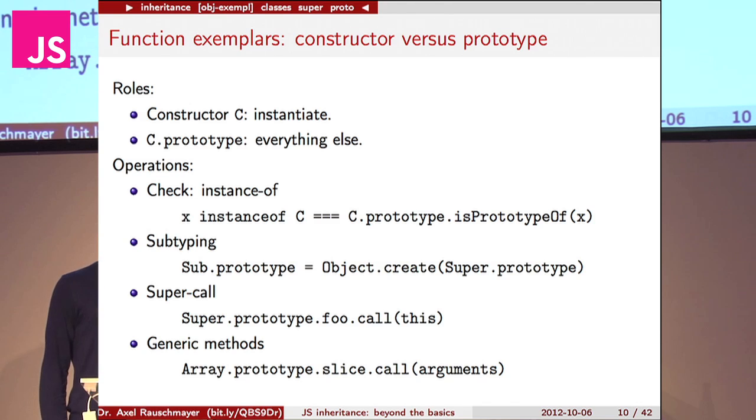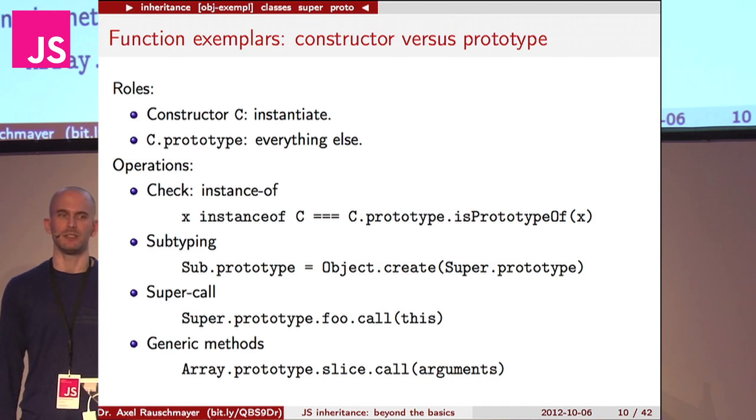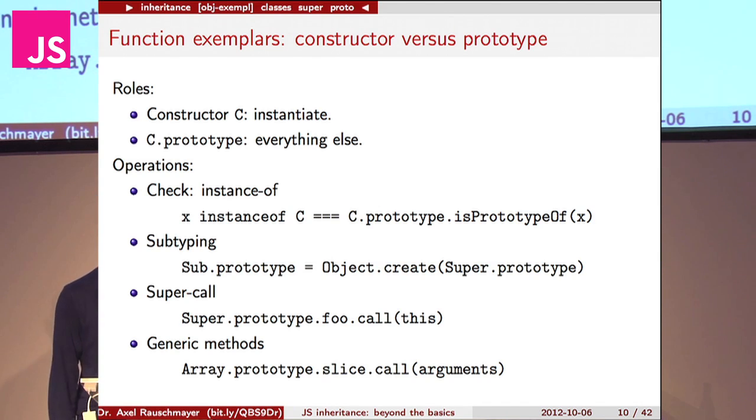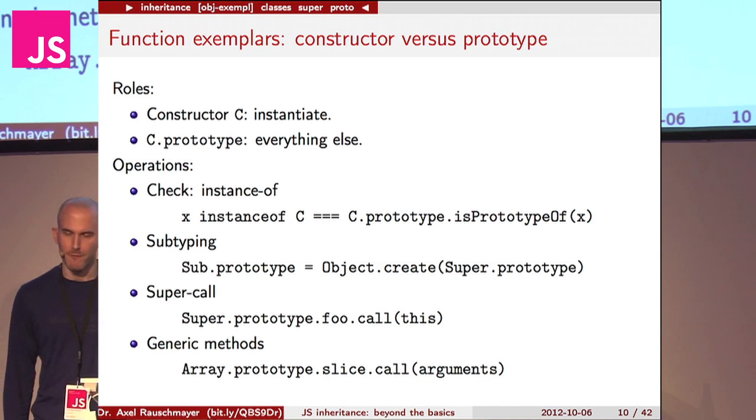And then let's further examine function exemplars. And there you have two main entities. You have the constructor and you have its prototype. What do those entities do? The constructor is there for instantiation, and the prototype is there for everything else.